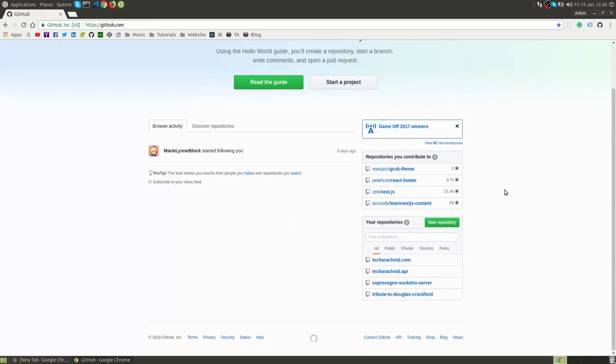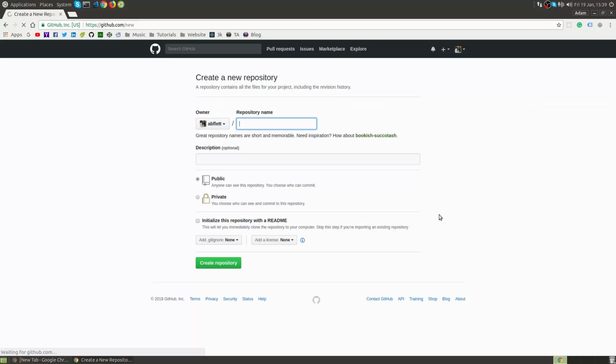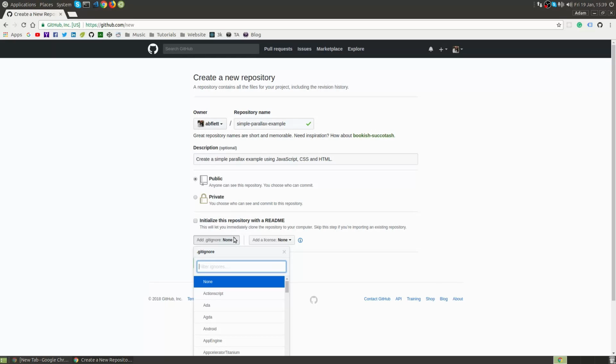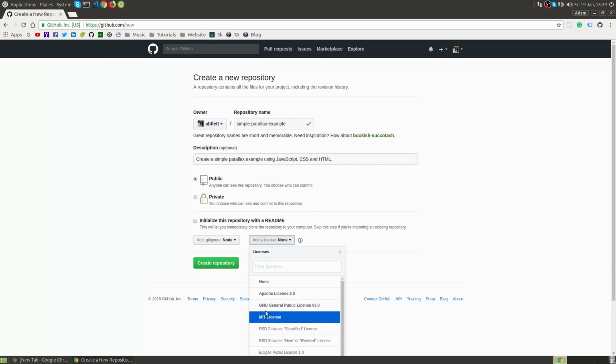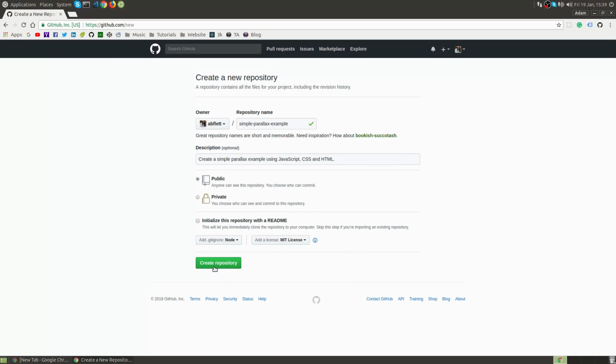First, we create a new repository. I'm going to name this one Simple Parallax Example. I give my project a simple description, set it to public, add a gitignore for Node just in case I want to use it in the future, and I add a license of MIT so it's freely available for anyone to use and download.